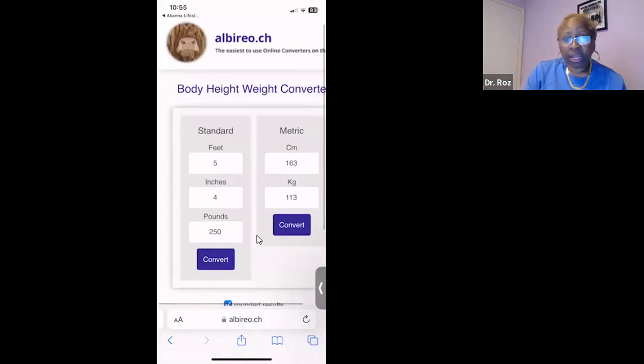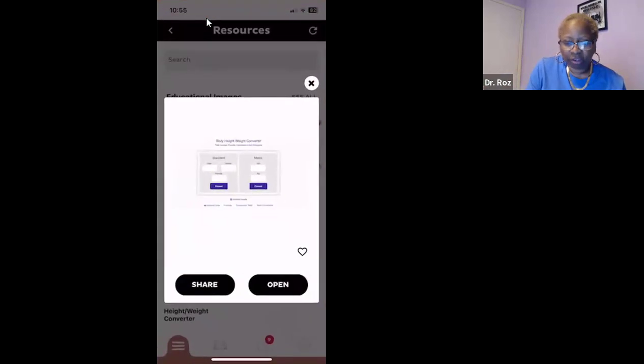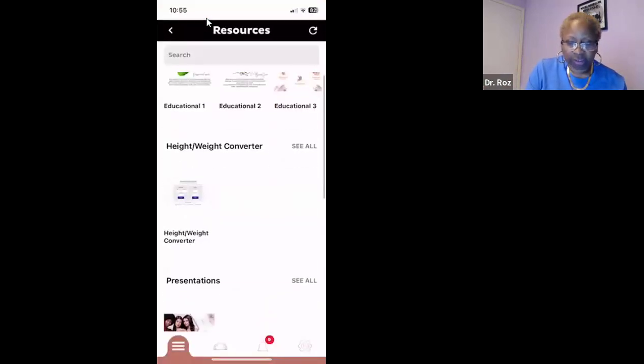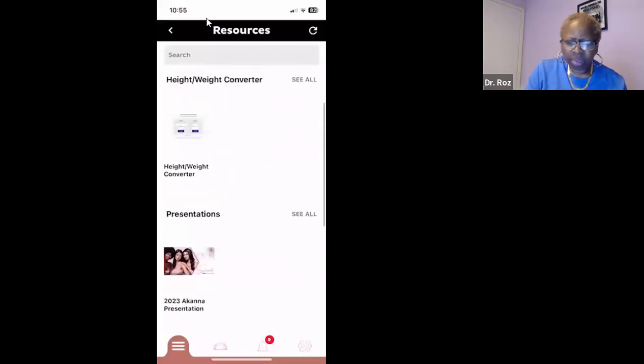All right. Now, anytime you go to some of these things on your app, once you're done, you want to go back. And if you don't see the backwards arrow, you have to look very closely at the very top where you see Akana Lifestyle right there. That's how you go back to a previous page, close out of that one. And then we see all the rest of the stuff under resources.